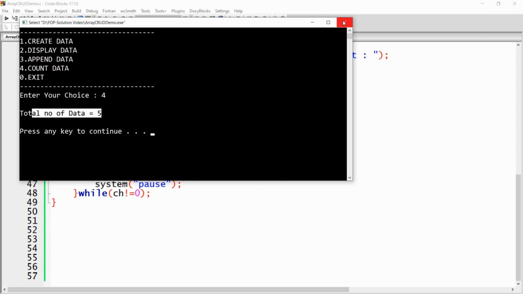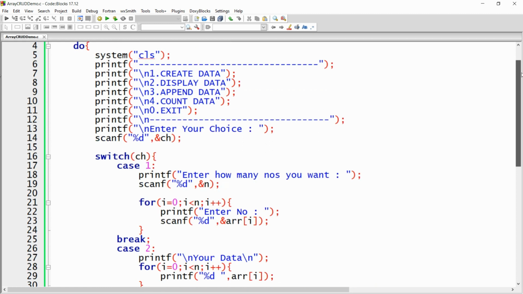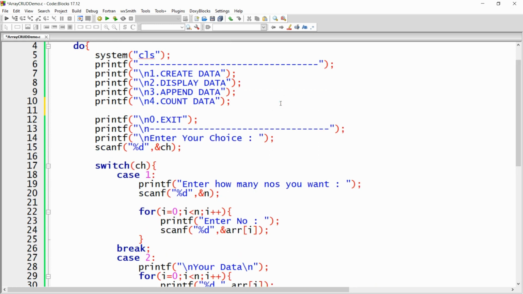Now I want to add the fifth option, and that is to search the data by position. So here you can just add the fifth option, that is printf \n 5 search by position. So now I want to get the position.